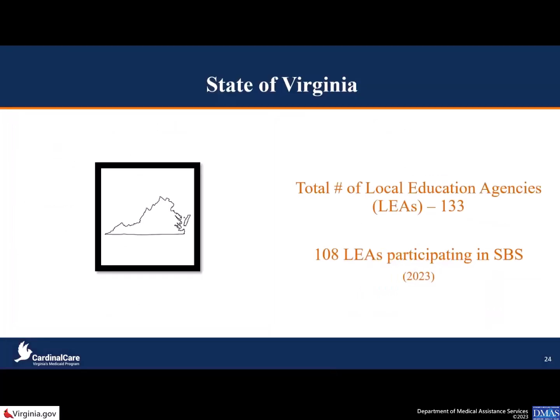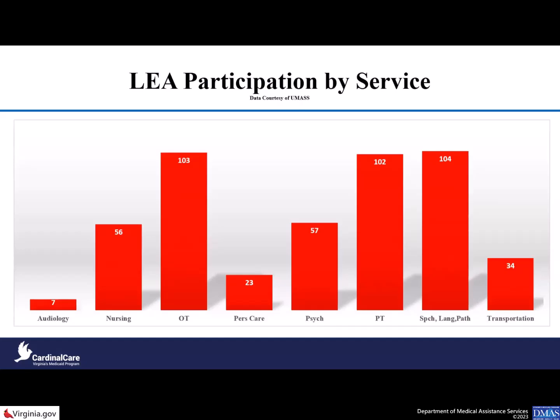These numbers might be off a little bit. This has been updated since I did this slide presentation, but the local education agencies are the school divisions. Not every school division participates in the school-based services, but they are more than welcome to join in at some point. Next slide, please. And this just shows you participation by service. Again, this has probably changed a little bit since I did this slide, but these are the different services. As you can see, OT, PT, and speech are utilized quite often. Next slide, please.